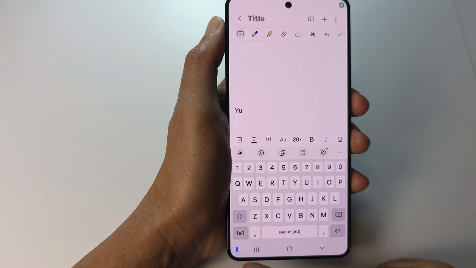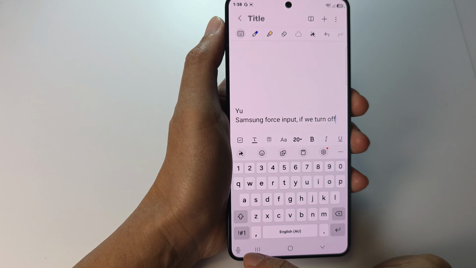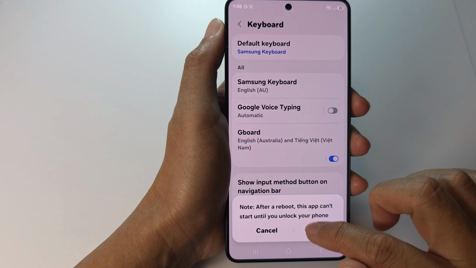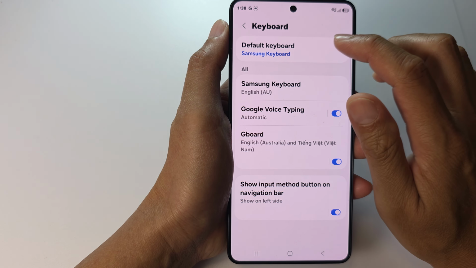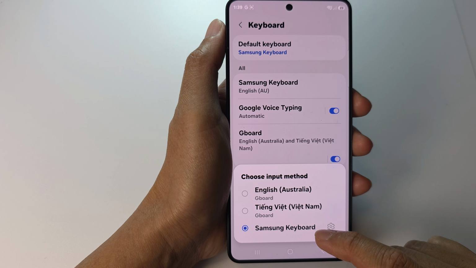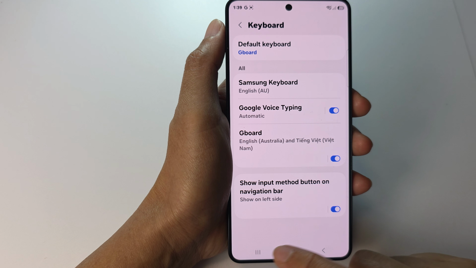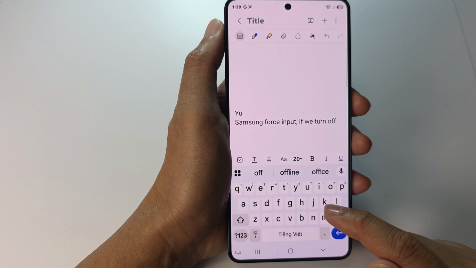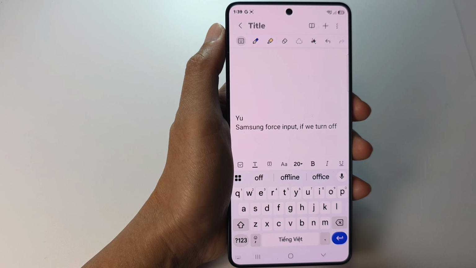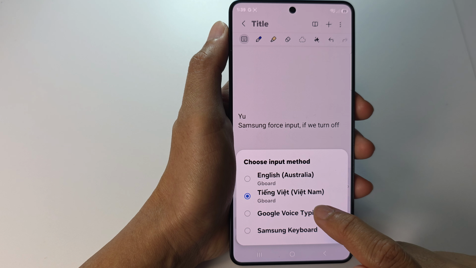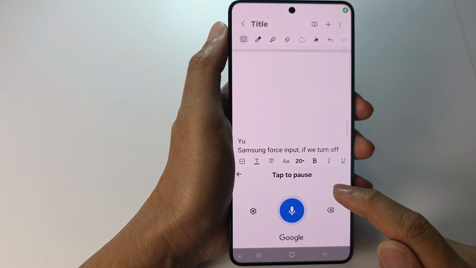This is the Samsung voice input. If we turn off Google Voice input. Okay, so make sure they are turned on. Now go to the default keyboard and make sure it is set to Samsung keyboard. For Gboard, you can see if I use Google keyboard, the microphone button is actually at the top and you cannot find it at the bottom. Instead, if you tap on the keyboard icon, you have to manually choose your voice input.